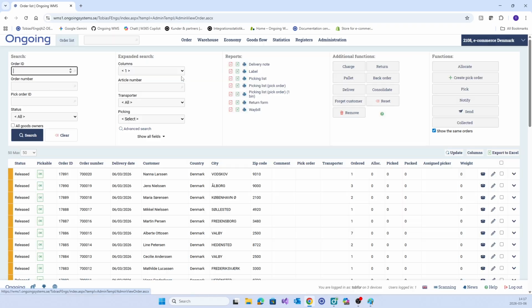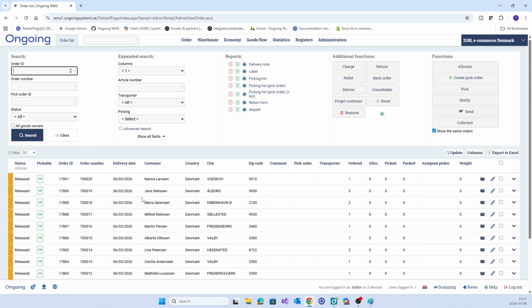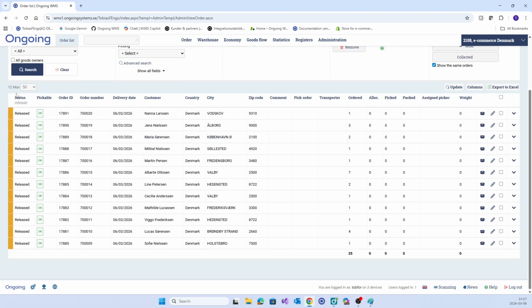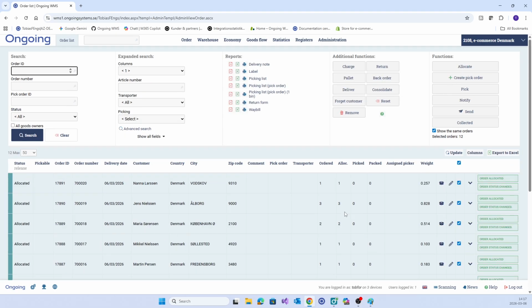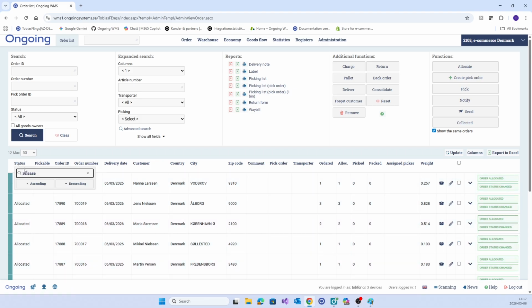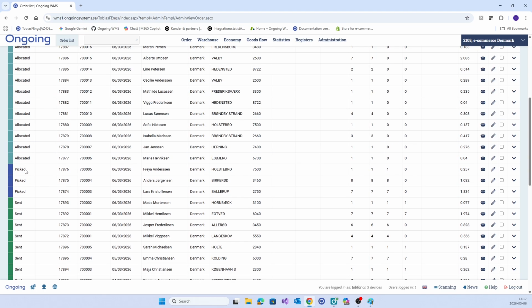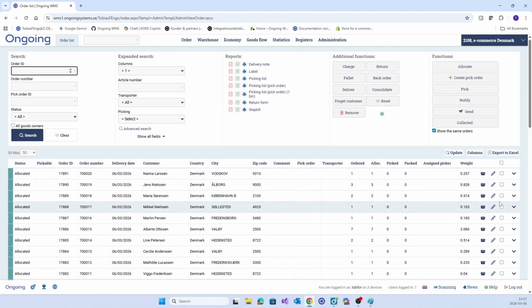Going back to the order list, to create a pick order, you first need to allocate orders. So in my case, let's say I want to allocate everything with status released. Then I will have those orders here and I will select them all and I'll click allocate. Now you can select a couple of orders here that are in status allocated. Now we have all statuses again. You can select a couple of them and create pick order here and then execute it in the scanning interface.